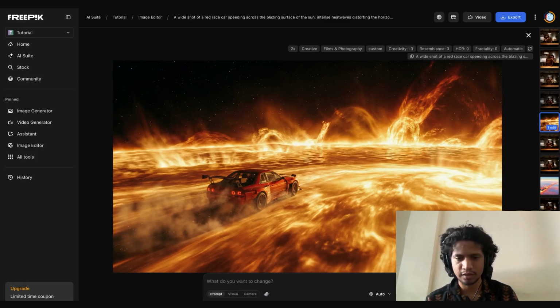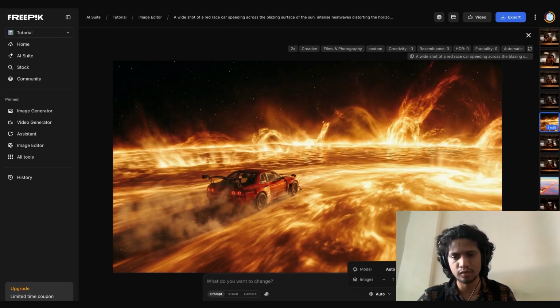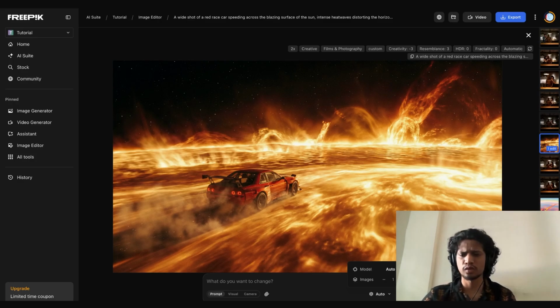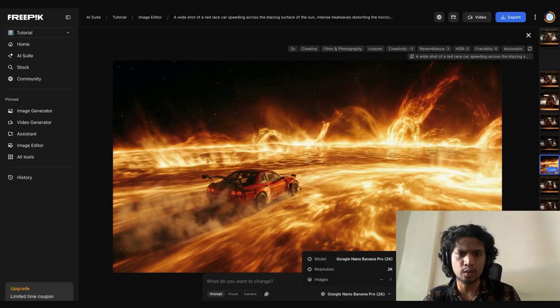The first one is edit. When you go to the edit, you can just do the prompting and just ask them to change the things, just like in Nano Banana and all. You can change the model here. We have Seedream 4, we have Nano Banana Pro, we have Flux Context. The Flux Context is the old one. I would prefer you guys to use Nano Banana Pro because it's too good.